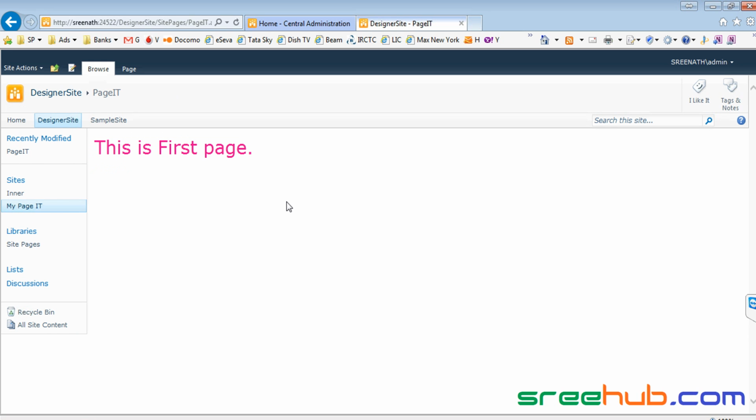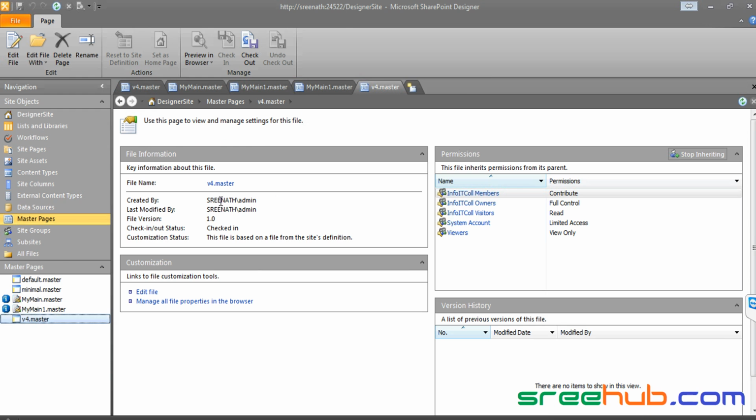So this is how we work with master pages, and whatever you can do in a page, where if you want different images and all, you can do everything here.